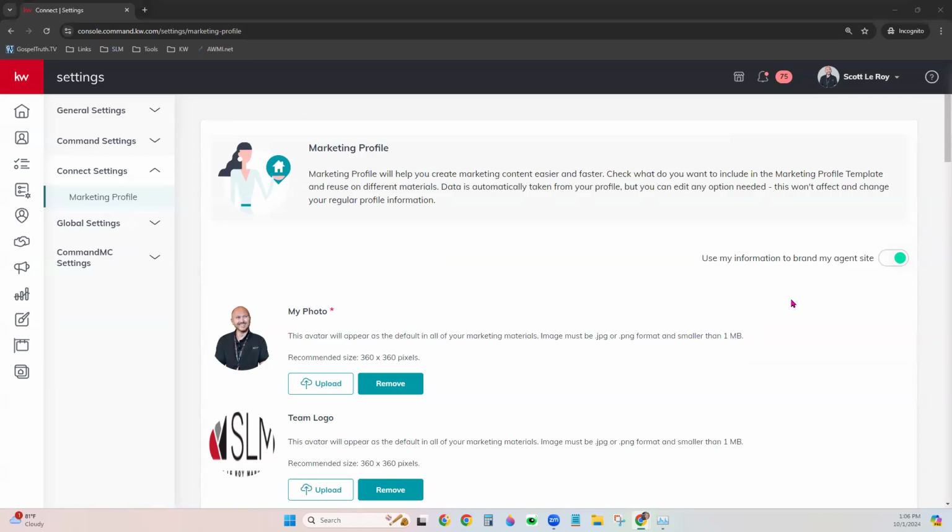There we go. So first things first, right over here on the right, you'll notice a toggle. If you want your information to be branded on your KW agent site, meaning you want your headshot to show, you want your name, your phone number, things like that to be visible on your KW site, definitely have this toggled on to green right here.